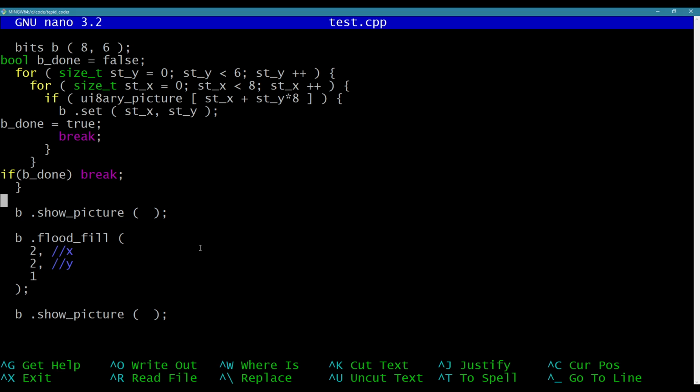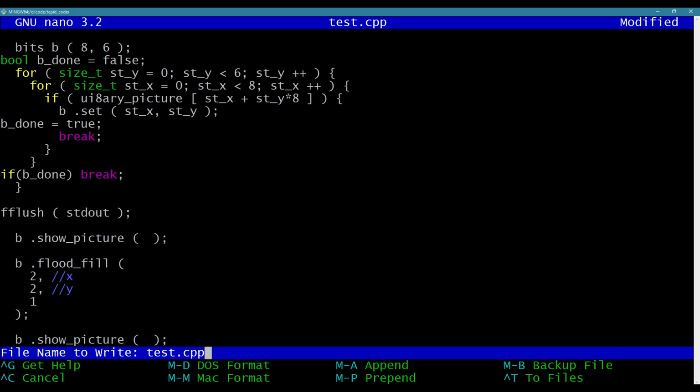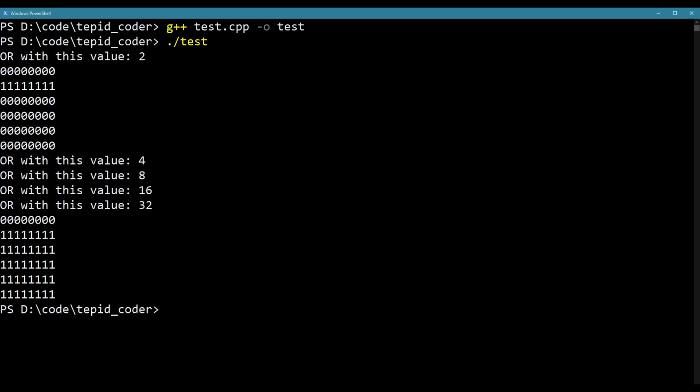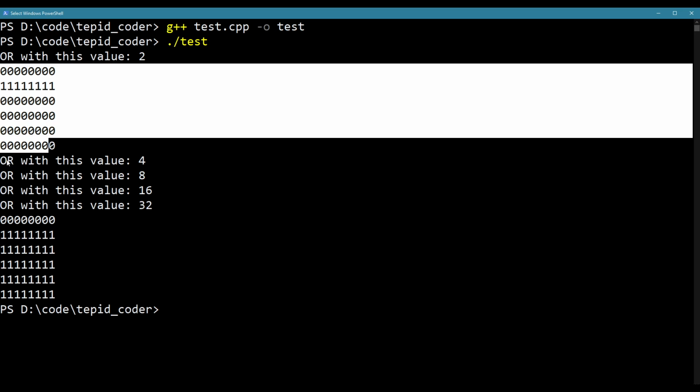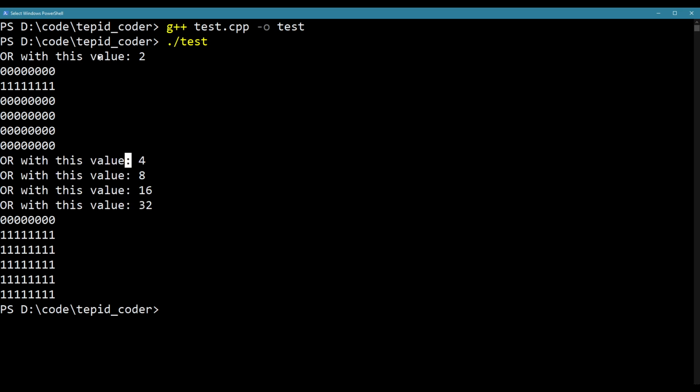So what if I do this, flush, standard out. Okay. Yeah, why is it doing this, showing the whole image, and then... Oh, because of the flood fill. Right, right. So just ORing with 2, which should just be this right here, in any of these columns, should not cause all 8 of these to be set. 1, 2, 3, 4, 5, 6, 7, 8, right?